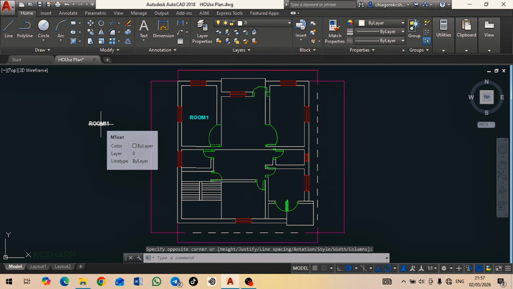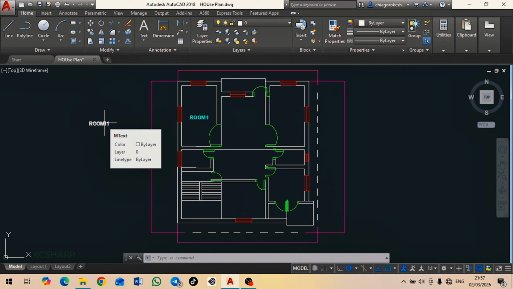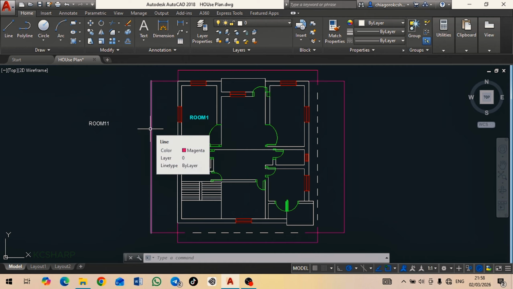Now I'm going to let us know of something, a very quick tip. If your text looks too small or too big, don't scale randomly. Rather, you should do this. For instance, this our room 11 and this room 1 is visible. If your text is too big or too small, don't scale randomly. Rather, you should do this. For instance, this room is visible.